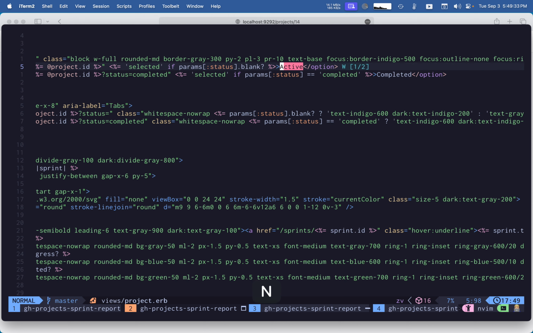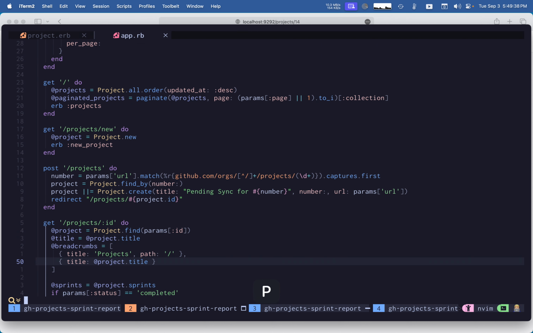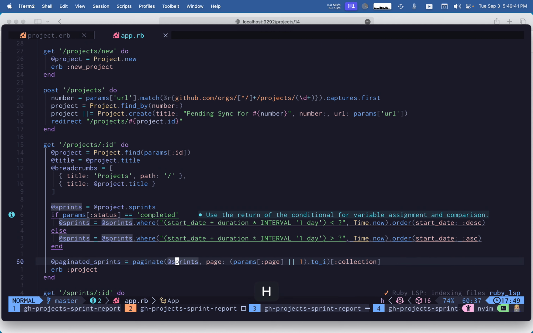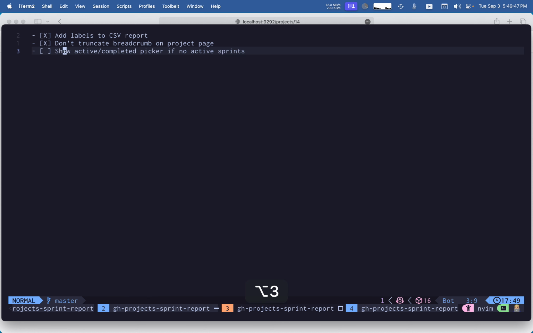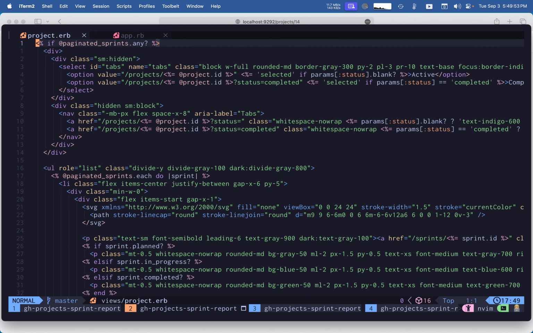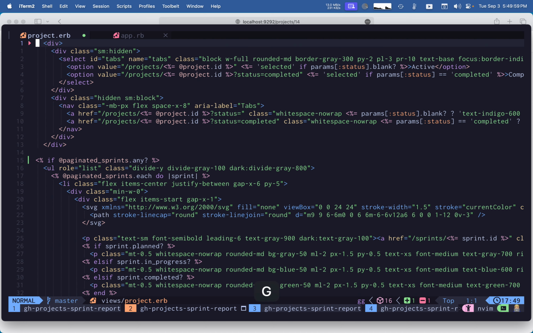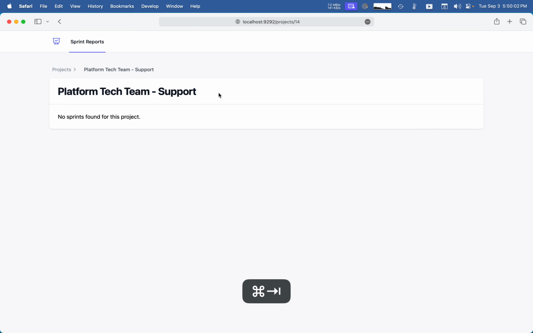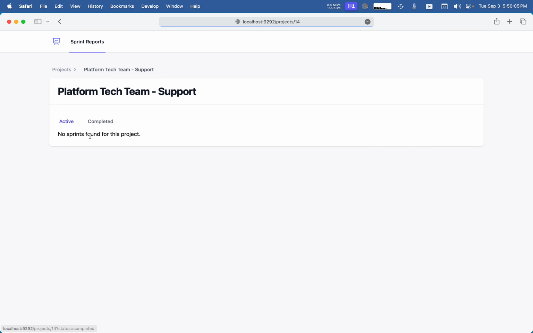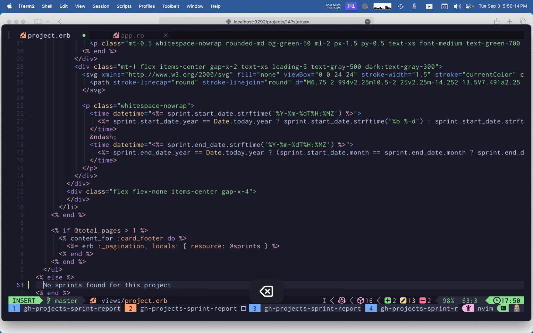And somewhere in here, it's going to say active. Okay, cool. So it's this right here, if paginated sprints. So let's go back to the app RB and look for paginated sprints. So this would be based on if there's any sprints. Yeah, I almost want to just remove this. I guess I'd put it here and then indent, or unindent that. Yeah, I think that's it. I don't like the margin there though, but that works. So down here, maybe just add a P tag.